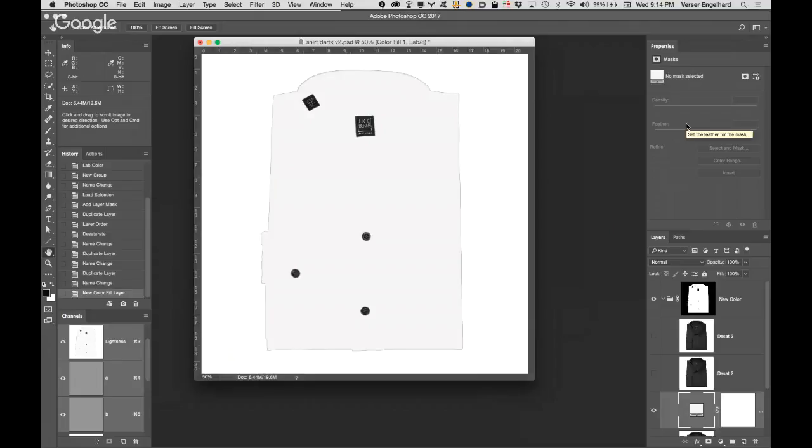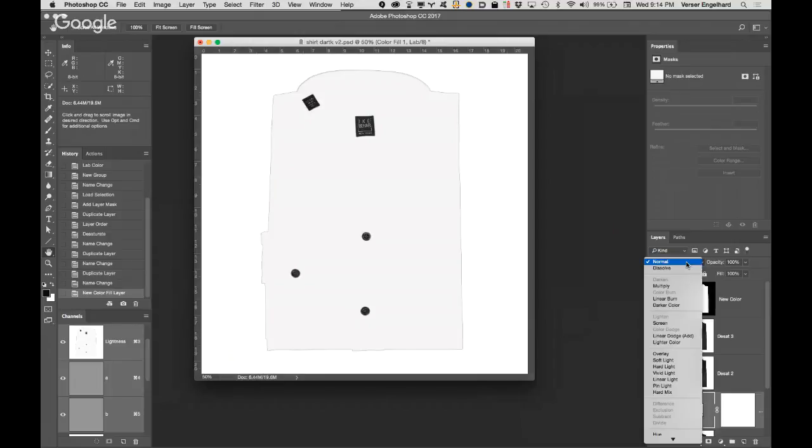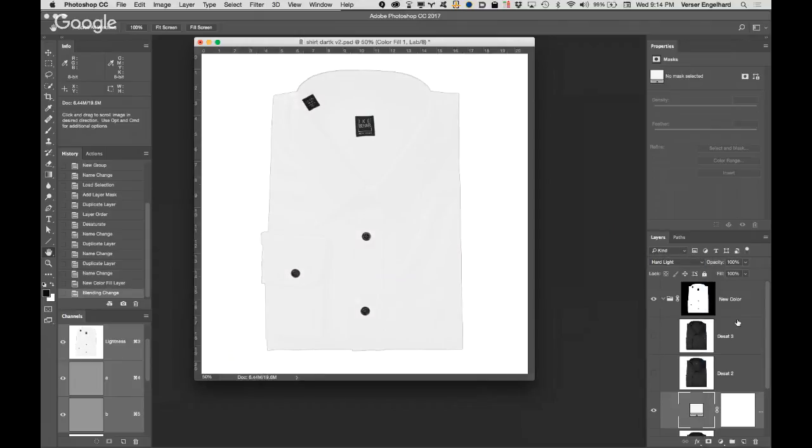Then we need to change the blending mode of this layer, this solid color adjustment layer, to hard light. So again, drop down on the blending mode down to hard light. And at this stage of the game, we've actually gotten the shirt to actually be white. However, we've lost all the contrast in this guy completely.